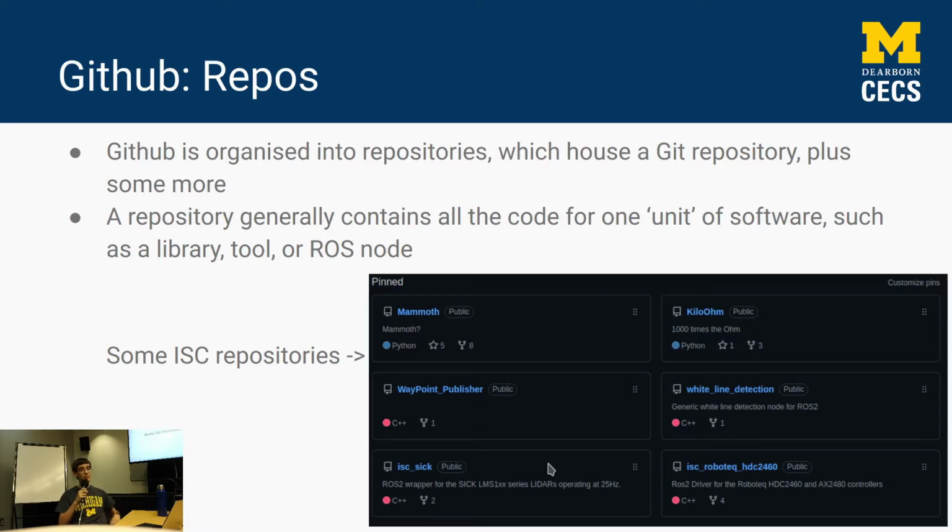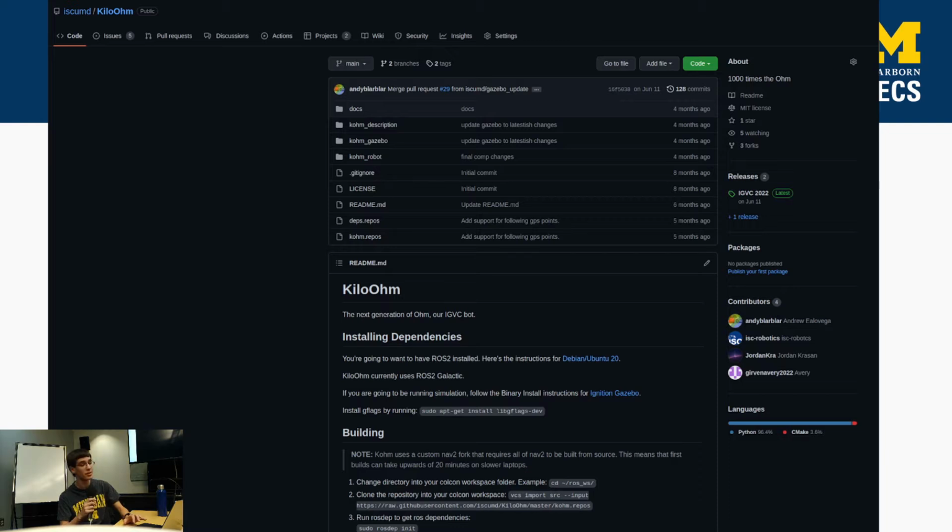So GitHub in general is divided into repos, which are literally just Git repositories. But because GitHub is a bit more than that, repos are the organization for things like project issues, that kind of thing. So basically, you can think of each repo as essentially its own software project, which is something that'll become a little more obvious as we work through this. For example, each repo may be, like in ISC's case, a robot, but also just a single executable, like a tool or a library. Generally, it's not going to be a subcomponent, but all of one piece of something. So for example, here is the repo for our previous robot, kiloohm.